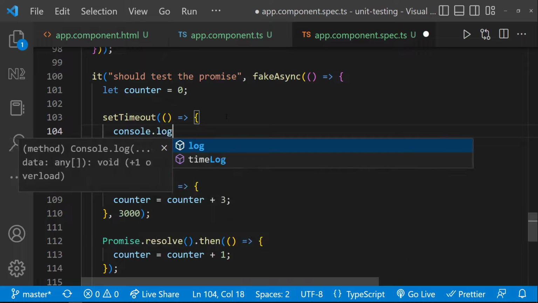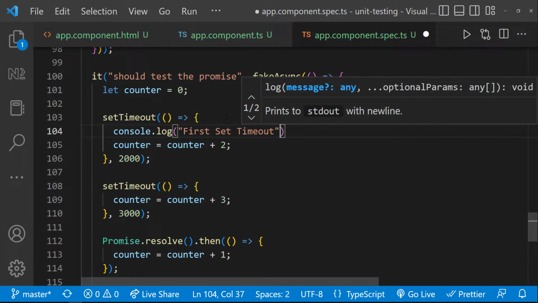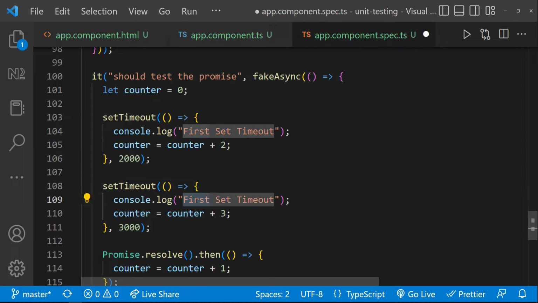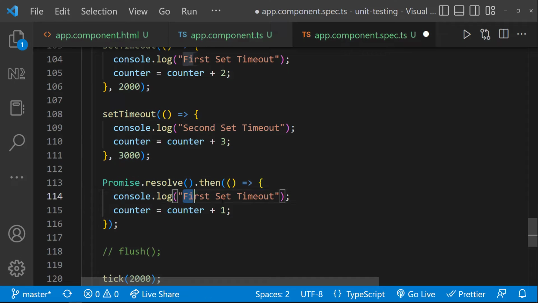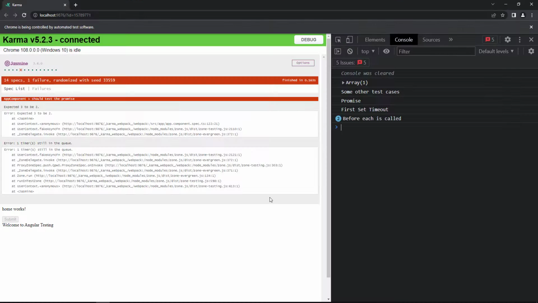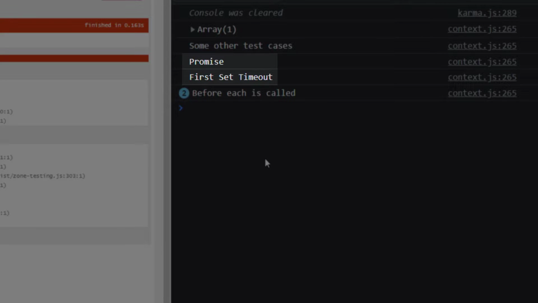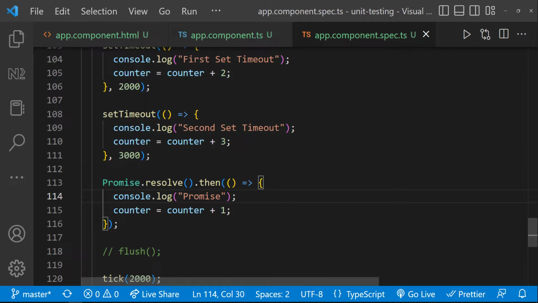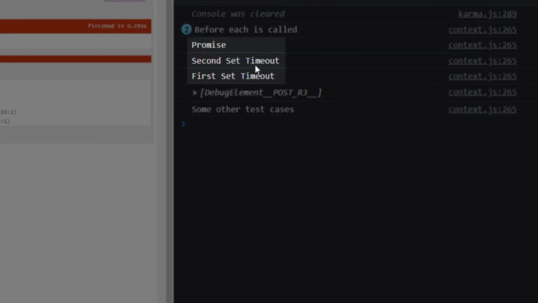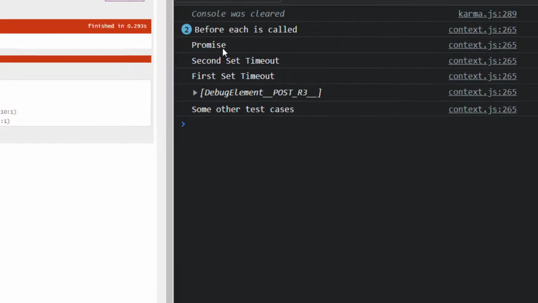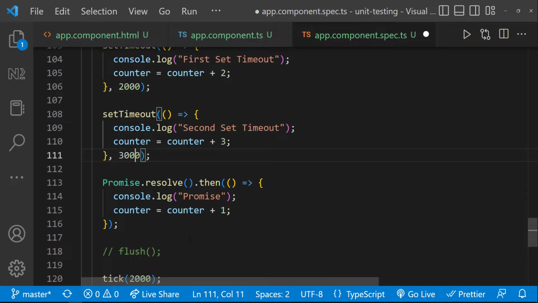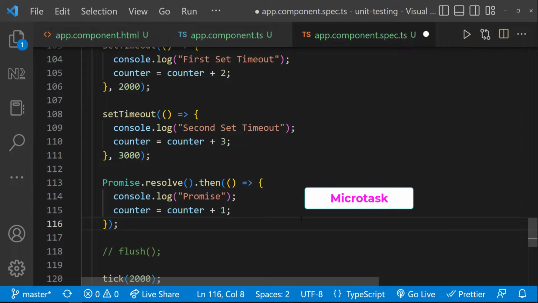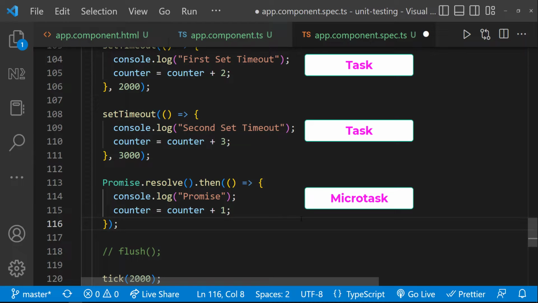Let me put console logs and show you the order of execution. We can see promise is executing first before setTimeouts. Even if this timeout is 0, it won't change. Always promise executes first before setTimeout. Because promise is a microtask. setTimeout is a task, or we can say a macro task.